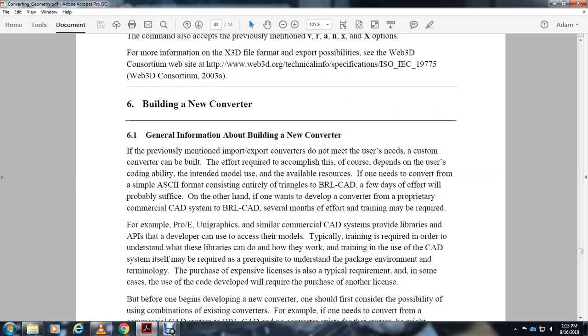Alright, 6. Building the new converter. General information about building a new converter. Previously mentioned in the board with the exports, with the converter, do not use the custom converter, but it can be built with the effort required to accomplish the core, that depends on the use of code ability. The intent of the use of available resources with the convert from the simple ASCII format consisting of the entire triangle of the BRL-CAD a few days after will probably suffice.